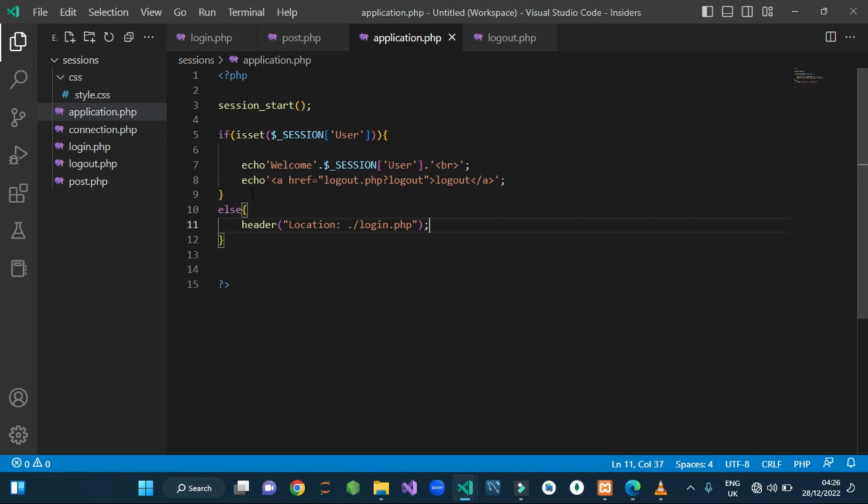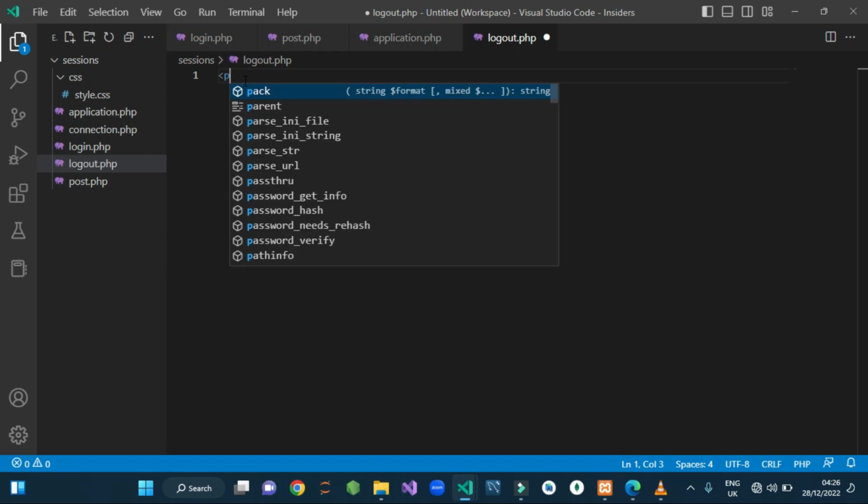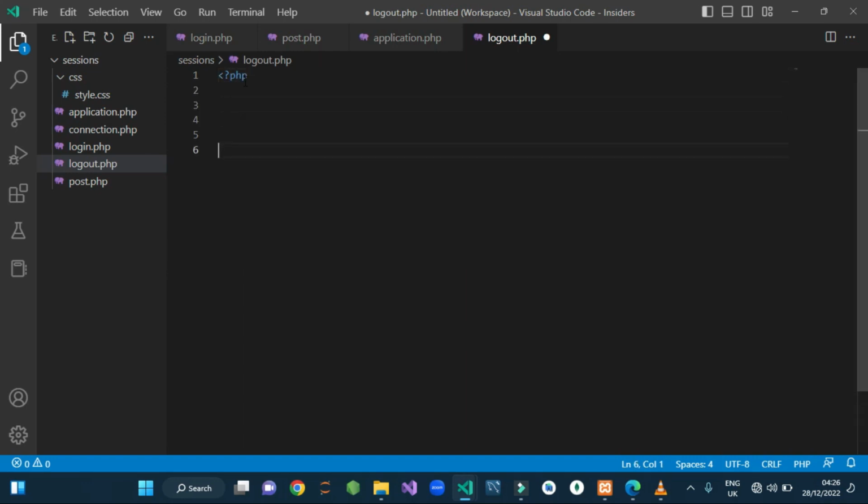So now we have done this. Now we'll finally go for our logout. When somebody logs out, the person cannot use the session again, cannot have access to the application. For you to have access to the application, you have to go and do a relogin. That is what we are trying to achieve here. So now you come here and you create our PHP, and session start again.